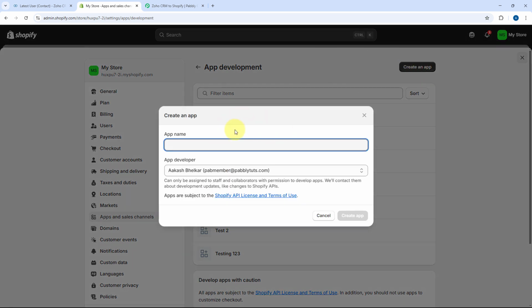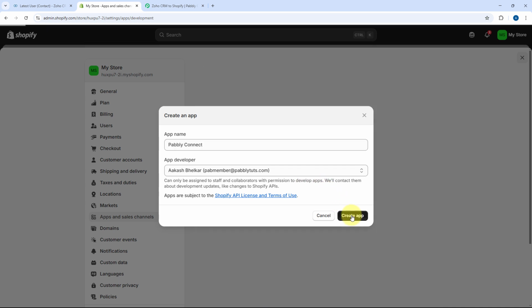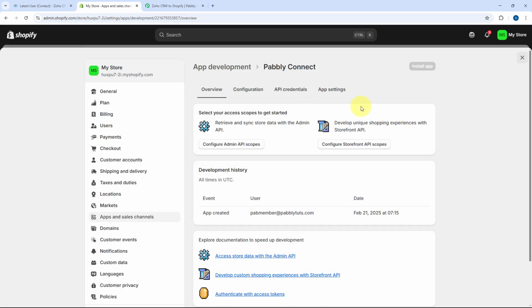Now after this, let's give this app a name. So I'll name it as Pabbly Connect, for example. You can give any other name of your choice. The app developer is my admin, and click on create app. And as we click on create app over here, this app will be created over here.